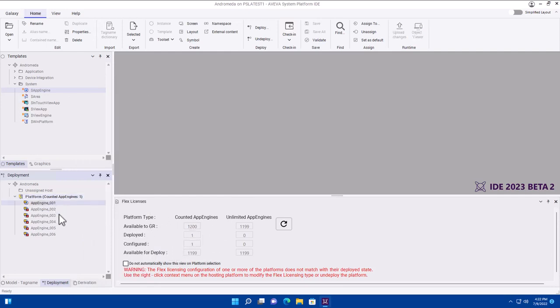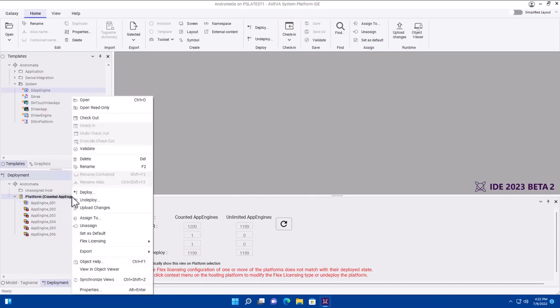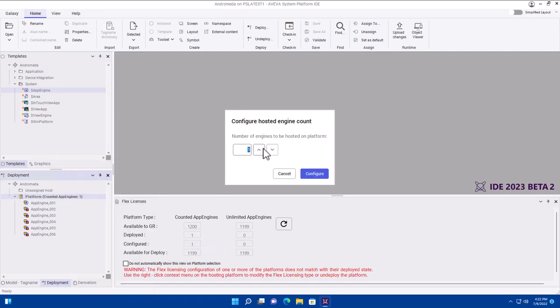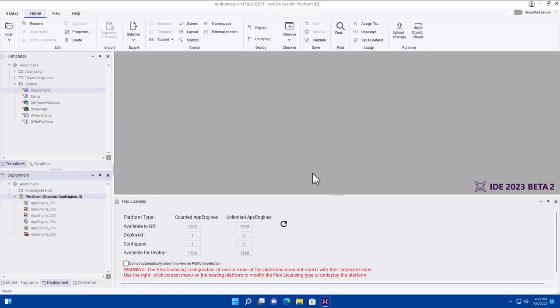And you'll see that single app engine is now enabled and ready to deploy. But I can also now go further into the counted engines and add as many engines as I want. I can put 5 engines down there, hit the configure button. Notice that the platform is deployed, so I'm making that change on a deployed platform. You will see that the 5 engines are okay and the 6th one is in error.